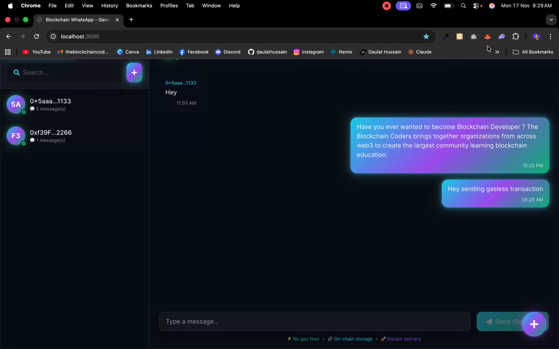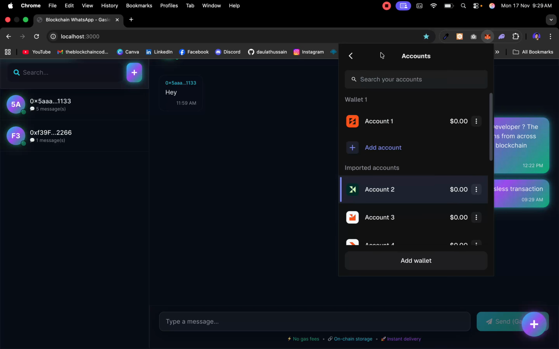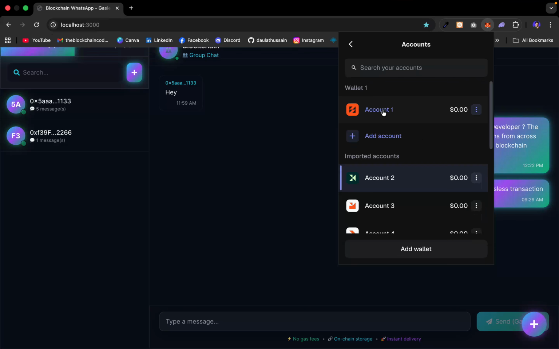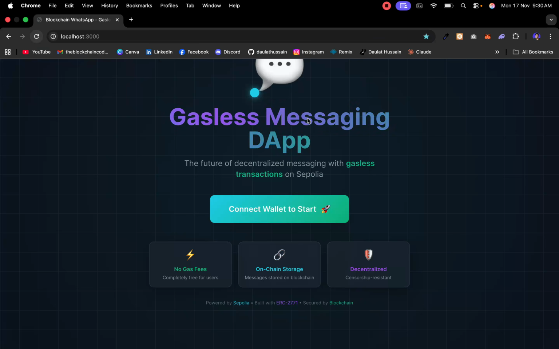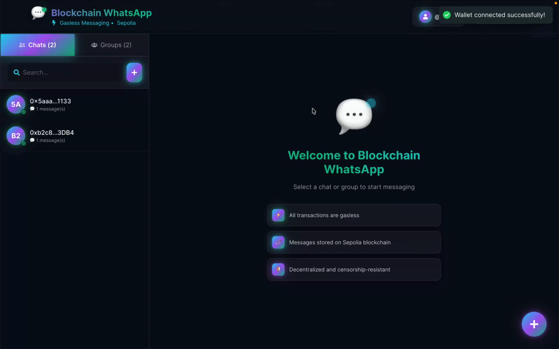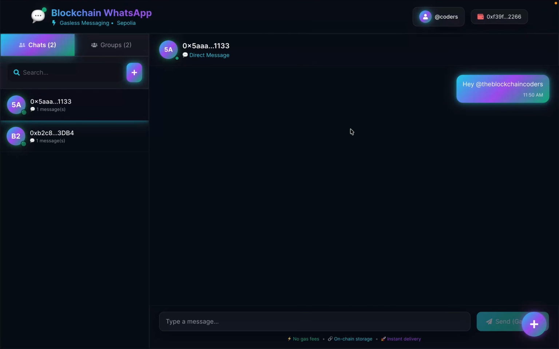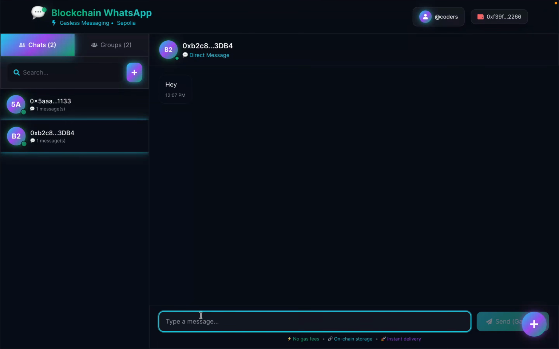Now I'll come back here, open my MetaMask, and switch my account. I have changed my account. Now I will come back here, simply reload and every single thing will be reset. Click on this connect to start, and it's going to reload your dashboard. You will find your friends. If I click here, you will find that I have sent this one message. If I go with this one, I have sent this hi. I can give the message this one.